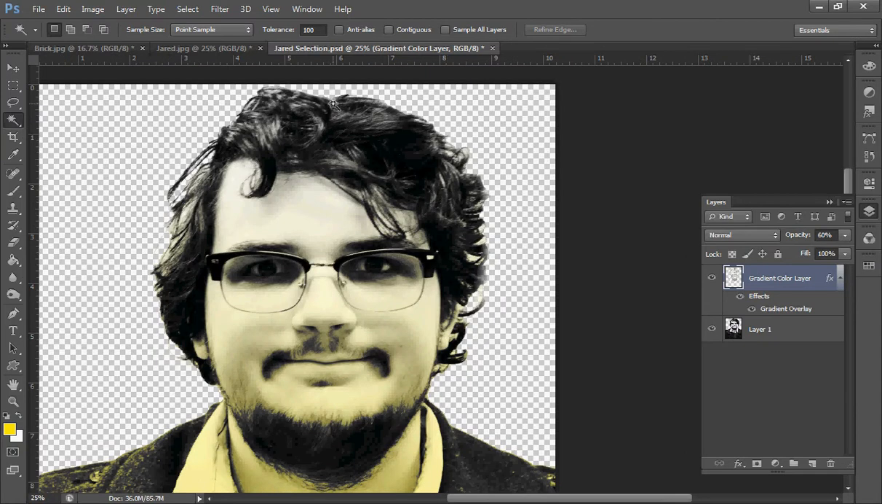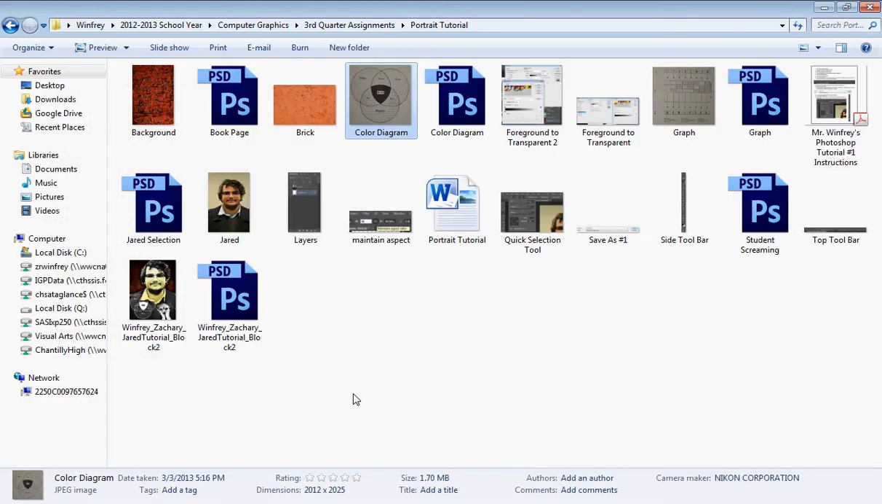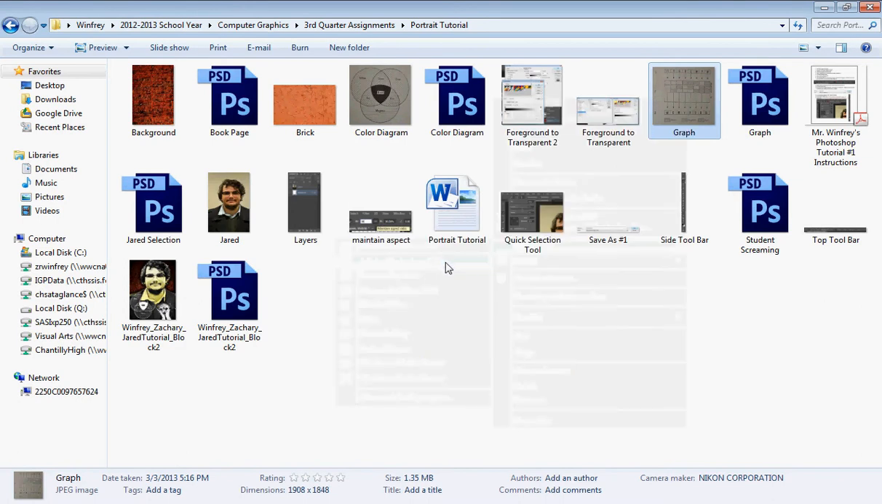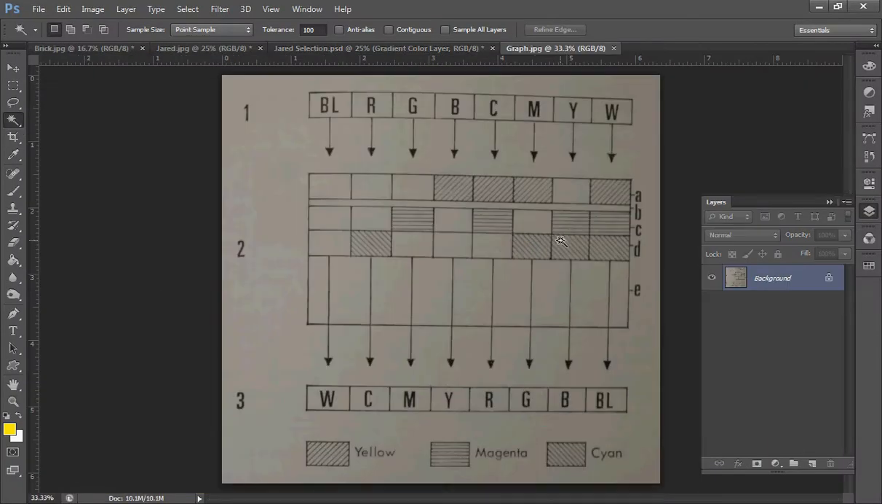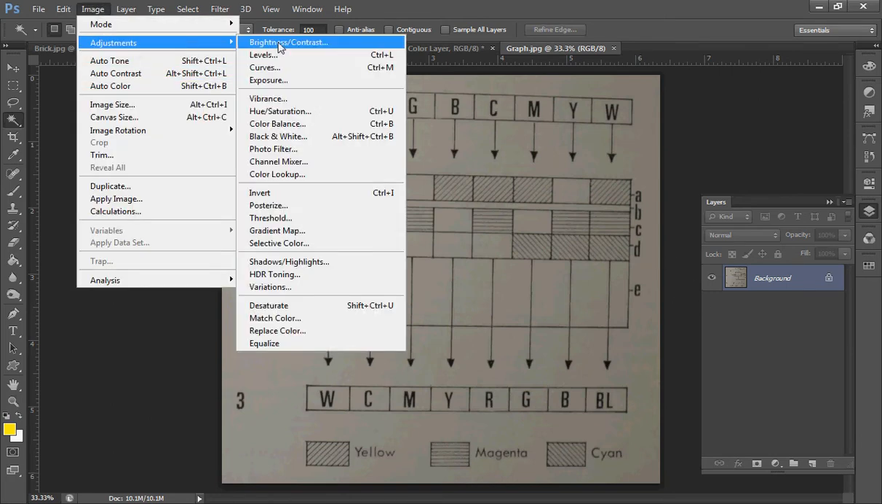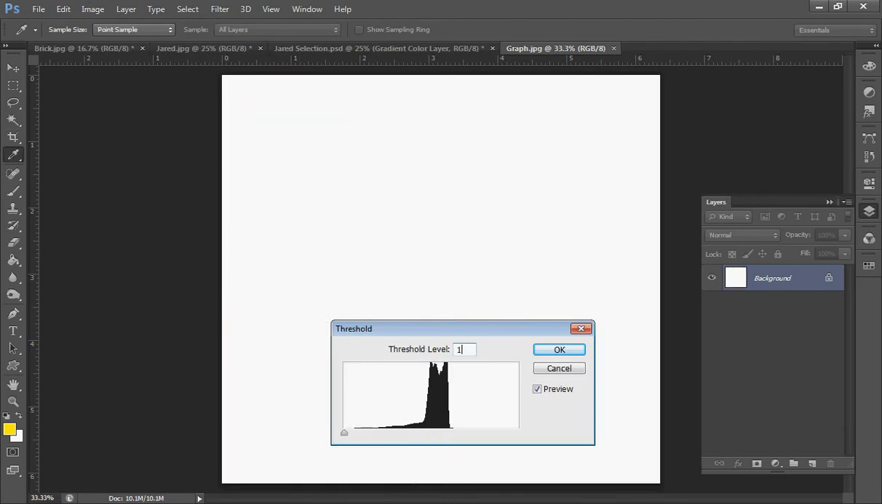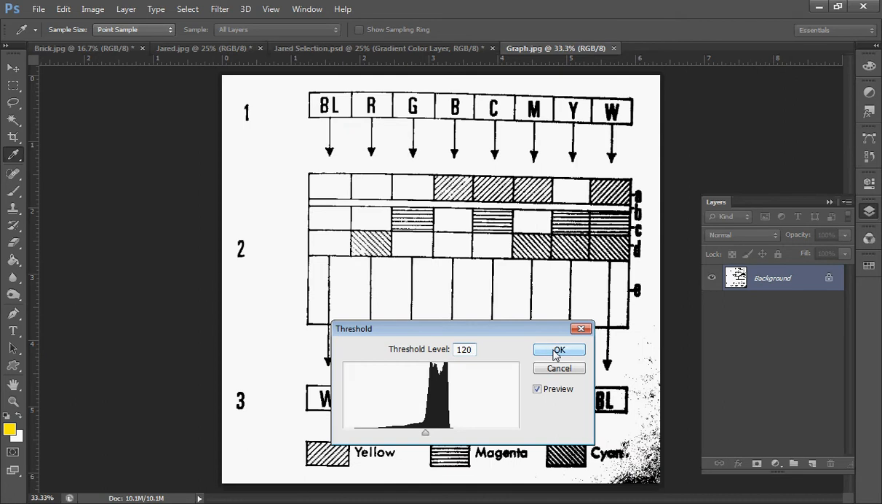I'm going to go to File, Open, and I'm going to select the Graph JPEG, and I'm going to open it with Photoshop. That's step number 38. Step 39, it says repeat steps 35 through 37, and make sure it's a Photoshop file, and you're going to name that graph. So I'm going to go to Image, Adjustments, Threshold, make sure it's all the way at 120, click OK.